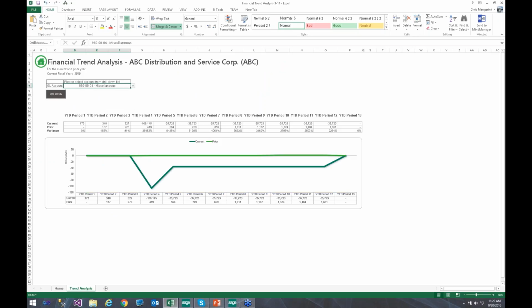Let's see if I have any information. So there we go, my GL account for miscellaneous, okay? Period by period. The variance, pretty graph, okay? So it is a great tool for financial reporting, and we're learning more and more about how to use it in the other areas as well, okay, to run sales reports, etc.